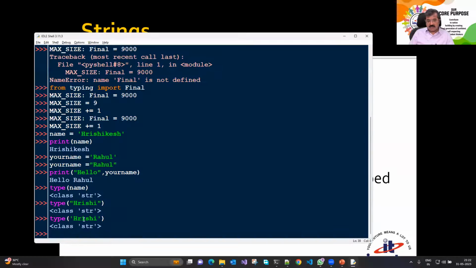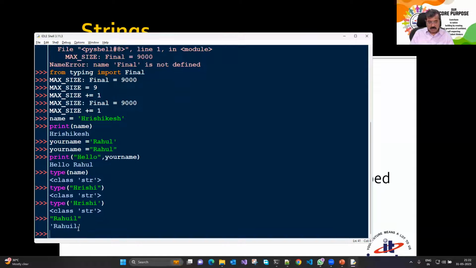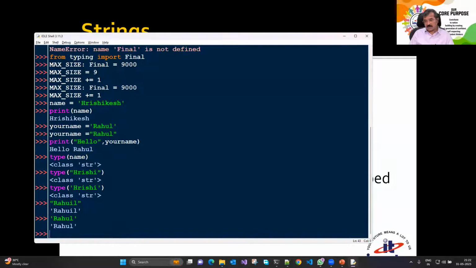Meaning if I had said Rahul in double quotes, it is printing it, but even though I gave double quotes, it is printing it in single quotes. What if I write in single quotes? So while printing, it will always print in single quotes. You put double quotes or single quotes, for it is just a string. So it is still printing.